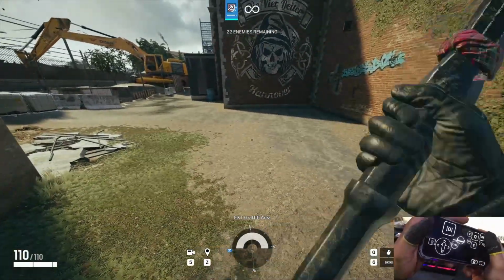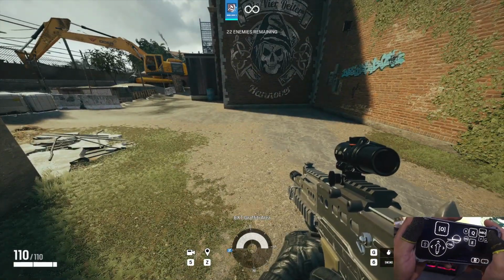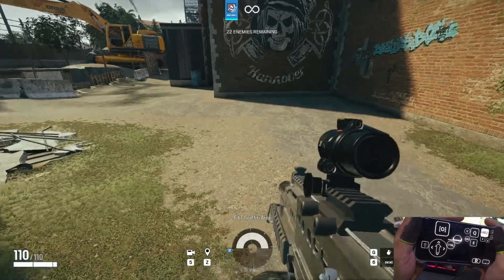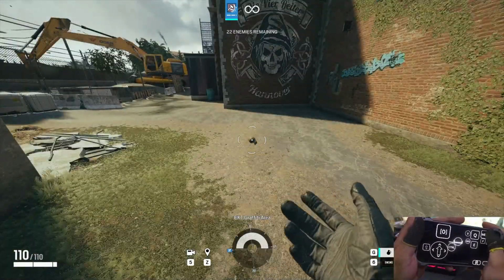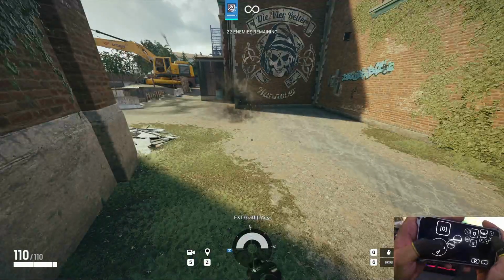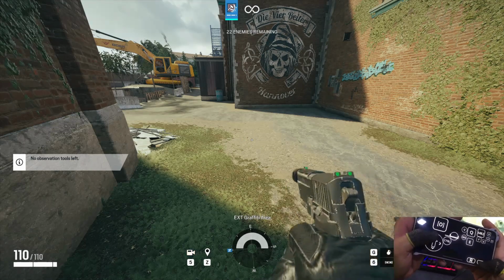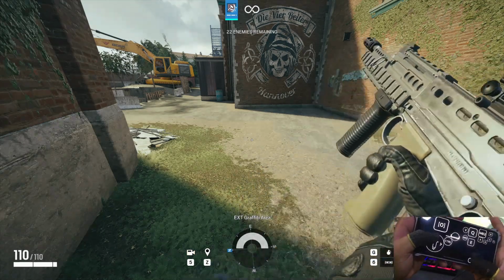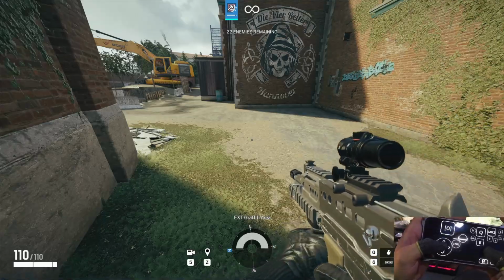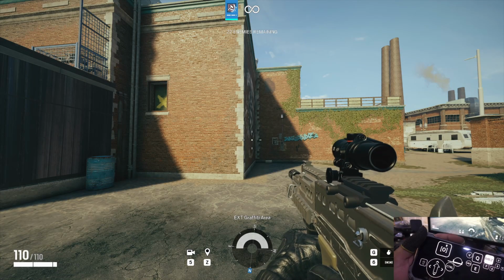Q, E, mouse button 3, V, space for jumping over obstacles, mouse button 2, G, 6, 5, I don't have any drones with me, switch weapon, R. So yeah, that is the setup. It's very simple. Now to explain to you guys why I have mouse as 0.